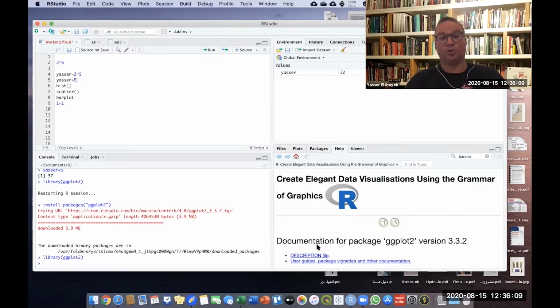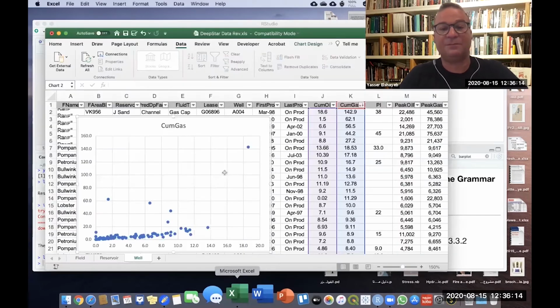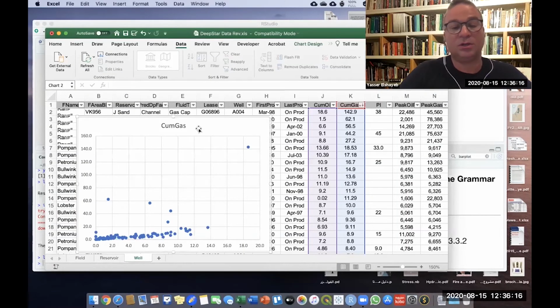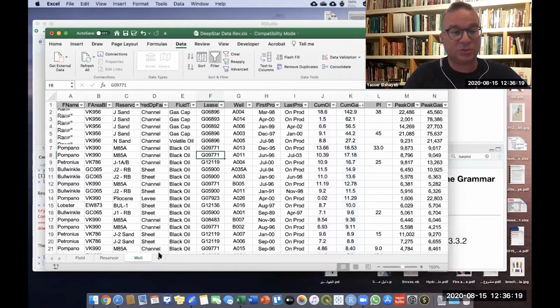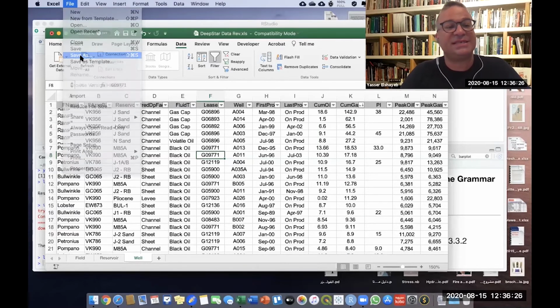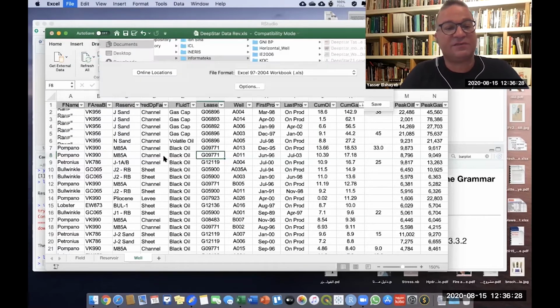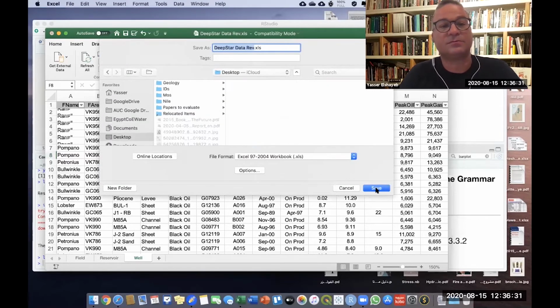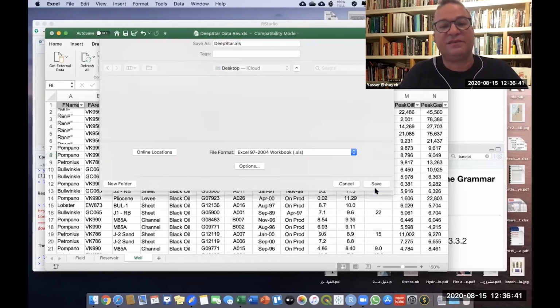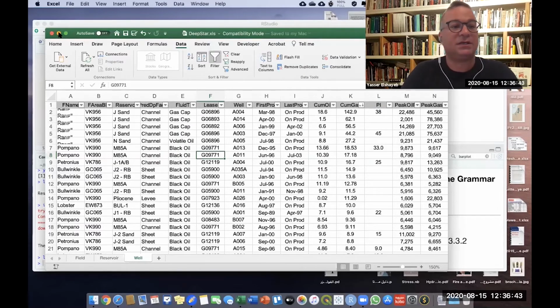Now, let's import the data that I had in my Excel file. Remember this data, and let's try to work with it. In order to do that, I need to save this file in a place that I know. So I will go back to Excel, say save as, and save this file on my desktop. It's called DeepStar Data Revision. I will call it simply DeepStar, DeepStar XLS, and save, and it is already on my desktop.